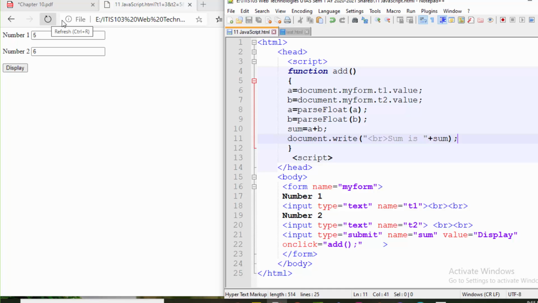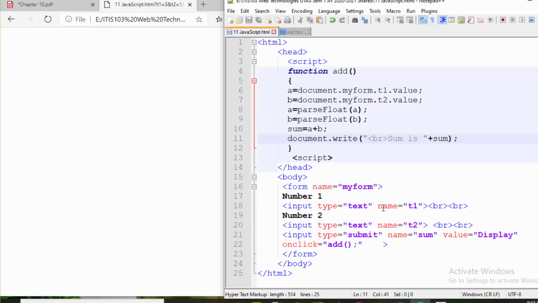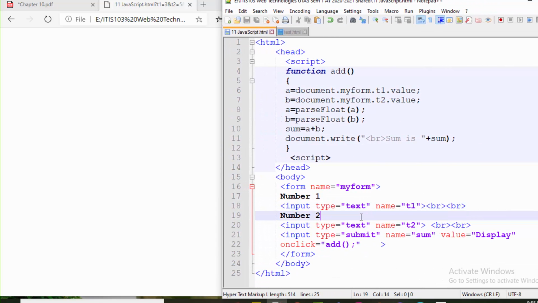So we have saved this page. Let me refresh this page. Okay, the page is not working. That means we have some mistake here. So let's check our mistake. We didn't close the script tag. The closing tag has to have a slash. So this was the mistake we made. Let's see if everything is okay now.